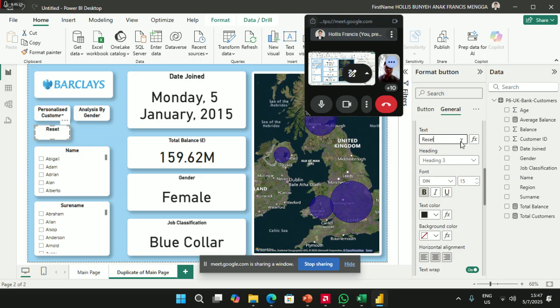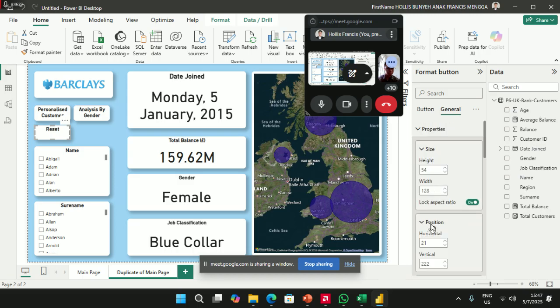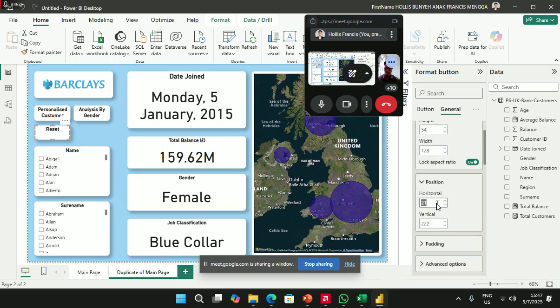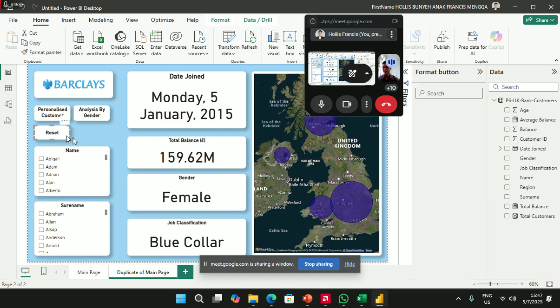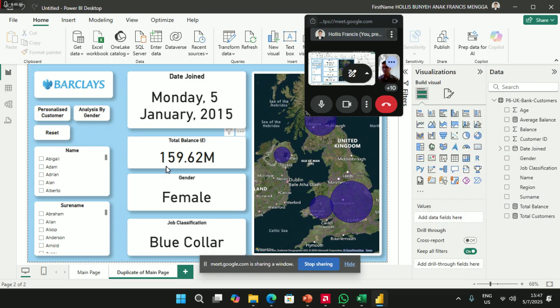Reset. Position. No. I think it's padding. Oh yeah. To make it much more center, let's make it like this. So this is basically reset. Okay. And then let's make a home page.